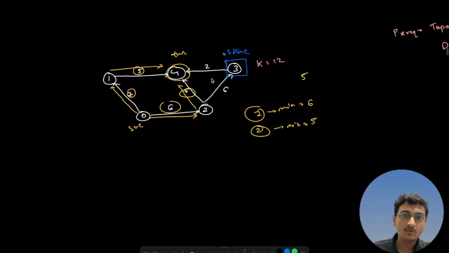Now I need to calculate the sum as well. What is the sum along the path? For this, 6 plus 6, the sum is 12. And for the second path, 7 plus 5, the sum is again 12. And my k is equal to 12. So this sum is not exceeding k. That means both paths are valid. Path 1 is valid, path 2 is valid.